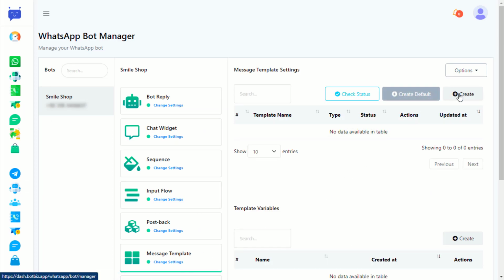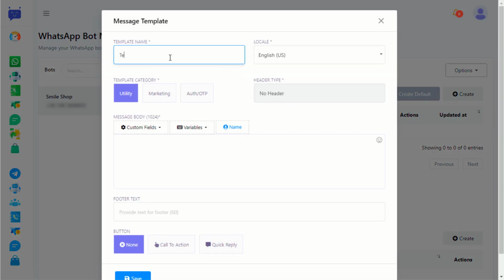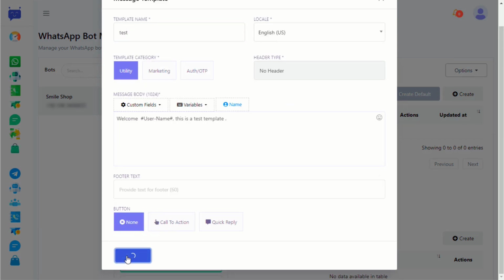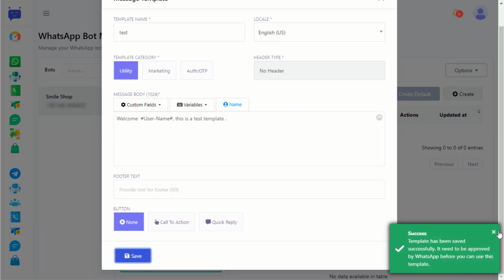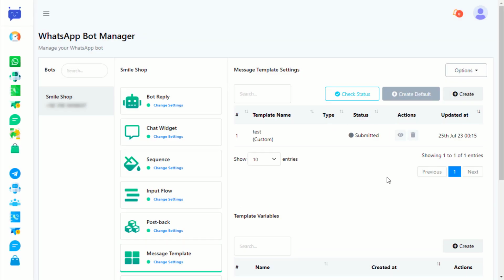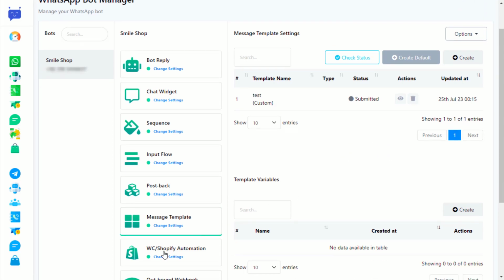Message templates are an essential aspect of WhatsApp business. Botbiz allows you to create professional and effective template messages with customizable buttons and calls to action. Remember to have your templates approved by Meta before using them. You can use template messages in Widget and broadcasting.